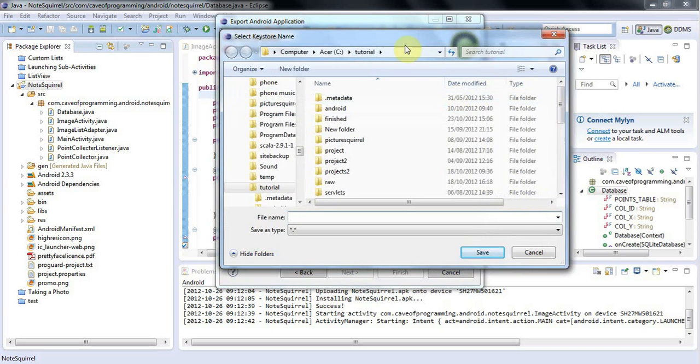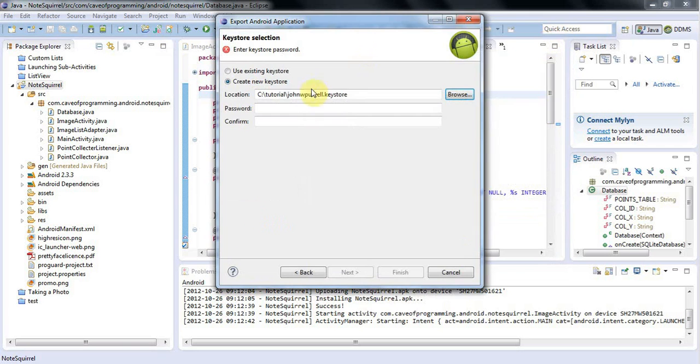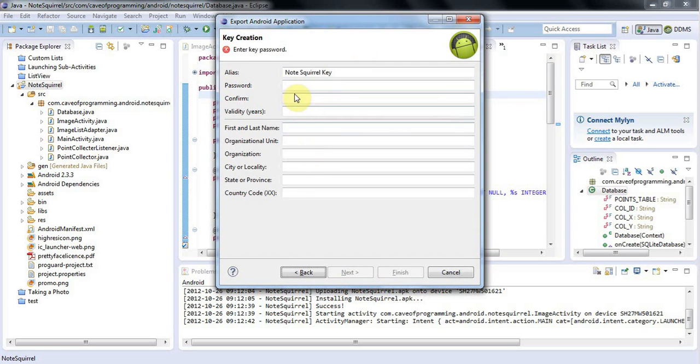browsing. I'll put it in this C tutorial folder, and I'm going to call this johnwpurcell.keystore just because that's my name. And you need to give your key store a password, so I'll give this some kind of password. There we go, and I'll click Next.